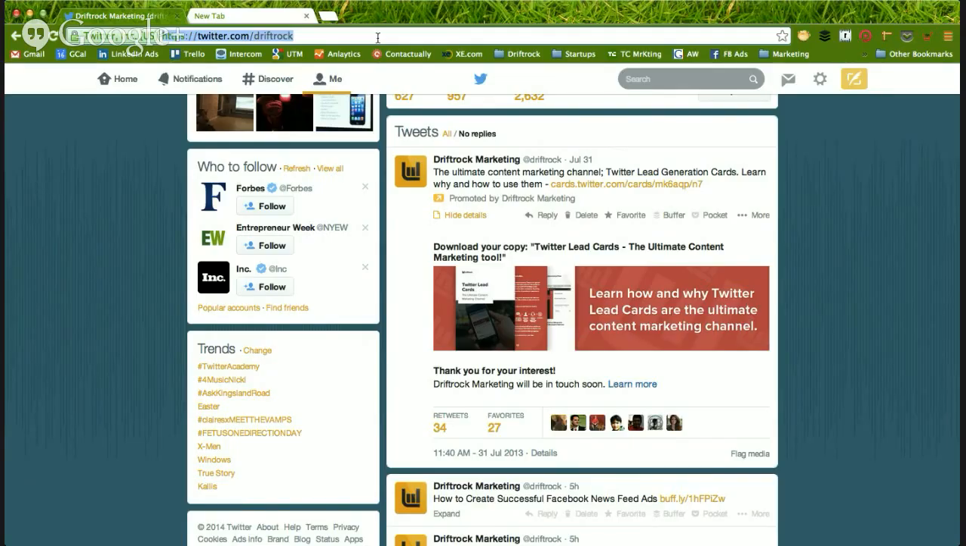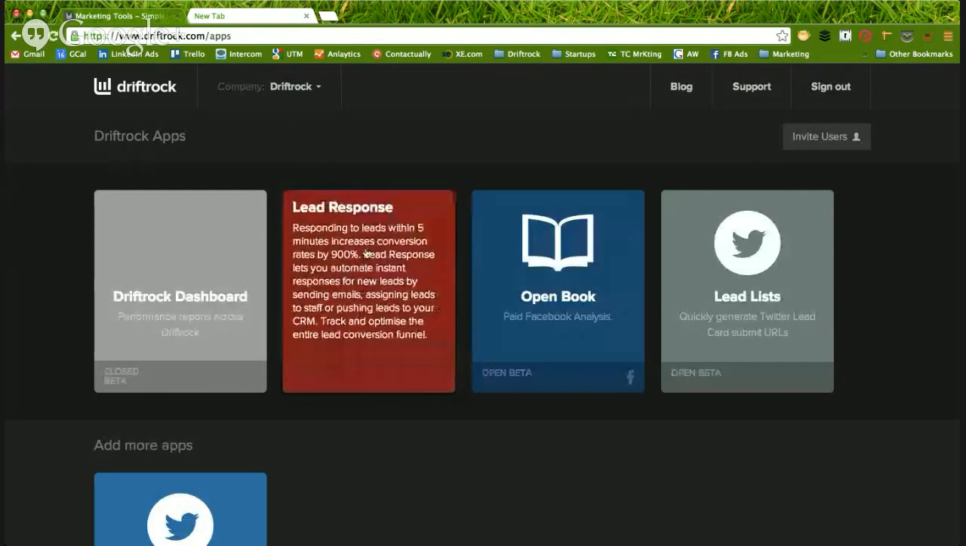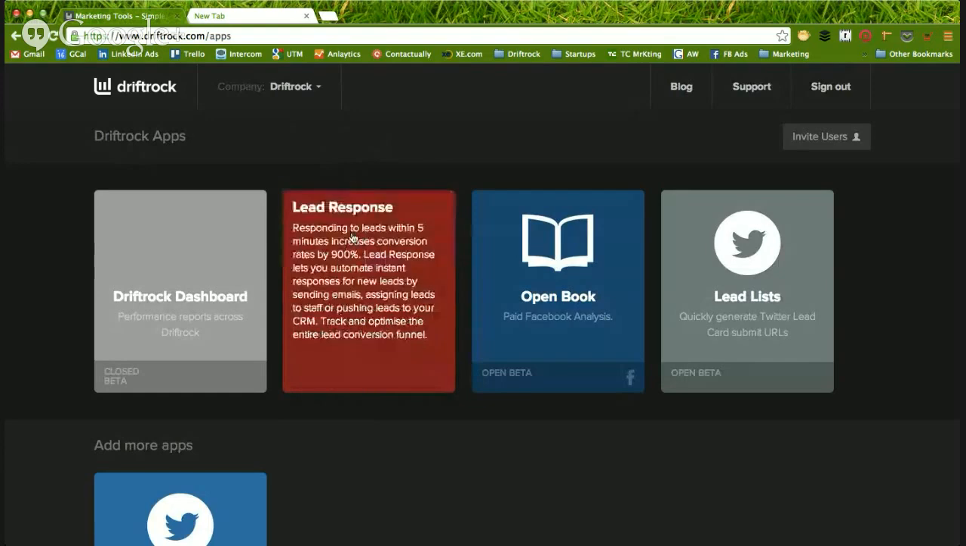Cool. The first thing we want to do is set up an endpoint for sending those leads to. We're going to do that with Lead Response. So let's just fire up Driftrock. Lead Response is one of the apps on Driftrock, and once you've installed it, you can just start using it.